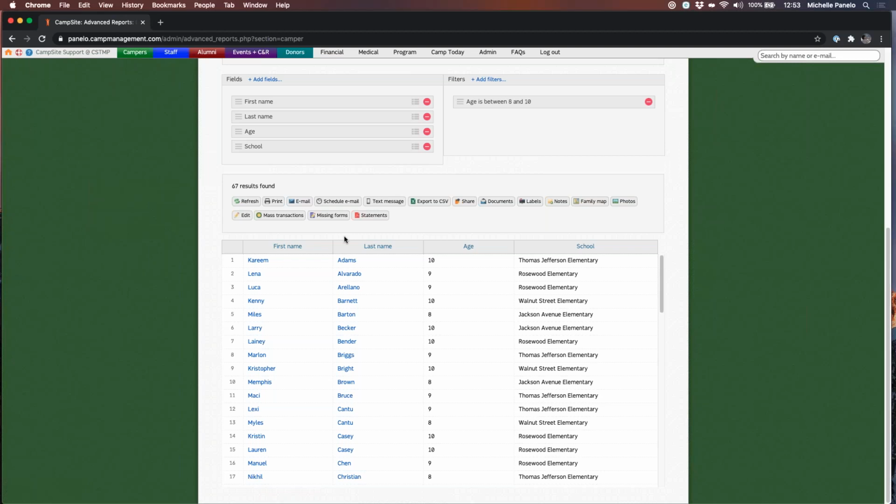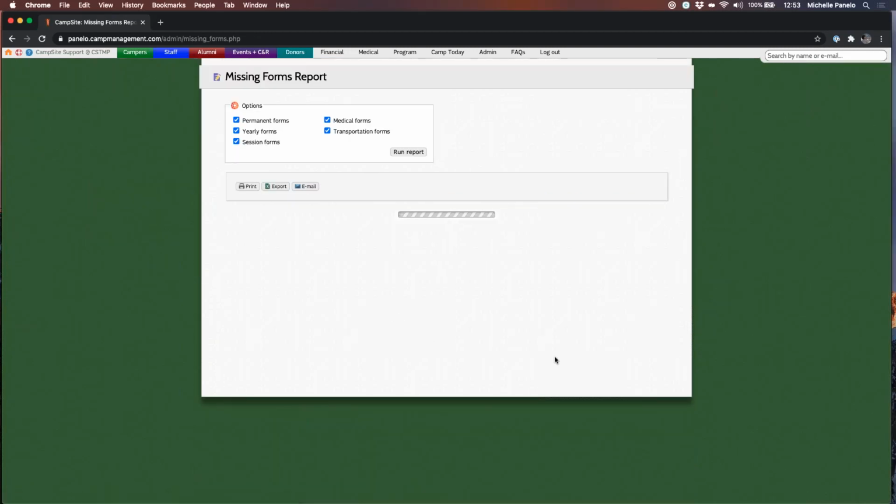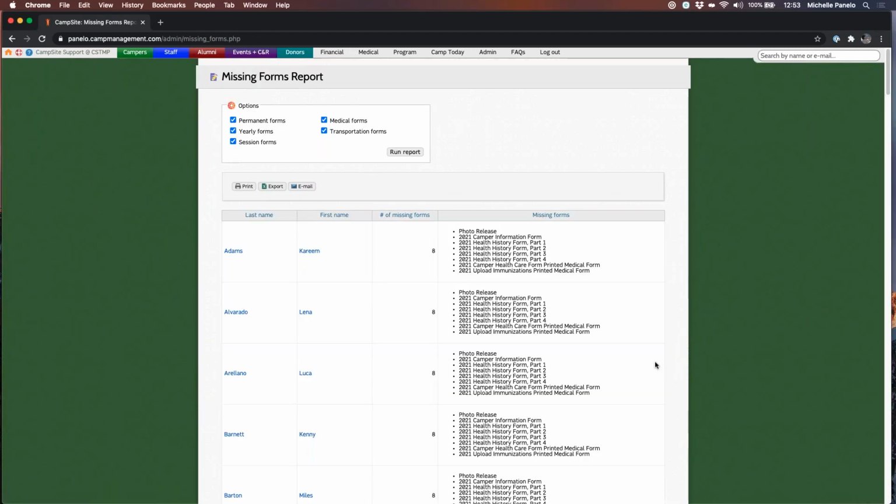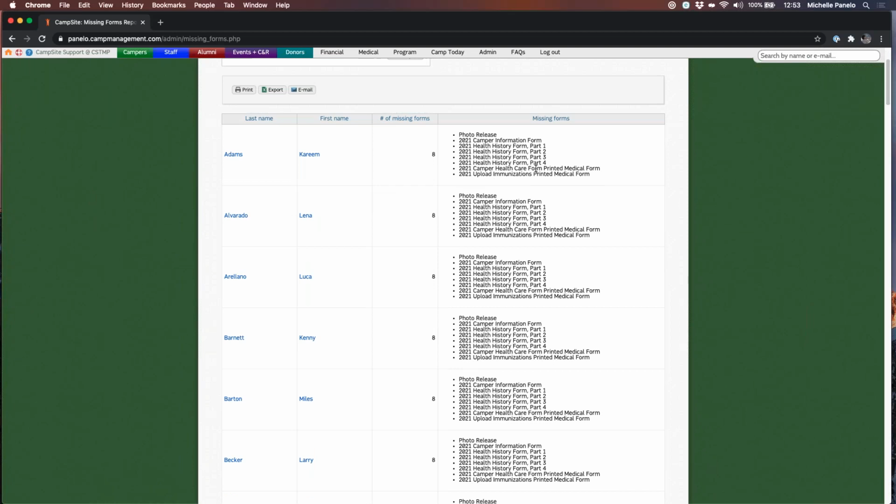Okay, the next option we have is going to be missing forms. This particular feature is really helpful if you offer or require forms from parents to fill out. This allows you to report on campers who are missing forms. So I'm going to go ahead and select that. It's going to take me to a brand new page here. It's going to show me the campers who are currently missing forms, give me their first name and last name, how many forms they're missing, and what forms they're missing. So the exact forms bulleted here.